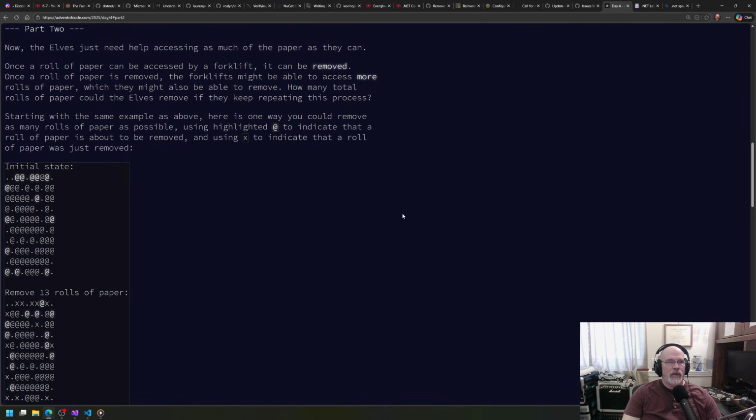Okay, now are they going to make it help? How are they going to make this worse? Now the elves just need help accessing as much of the paper as they can. Once a roll of paper can be accessed by a forklift, it can be removed. Once a roll of paper is removed, the forklifts might be able to access more rolls of paper, which they might also be able to remove. How many total rolls of paper could the elves remove if they keep repeating this process?